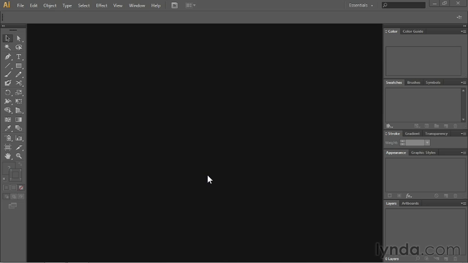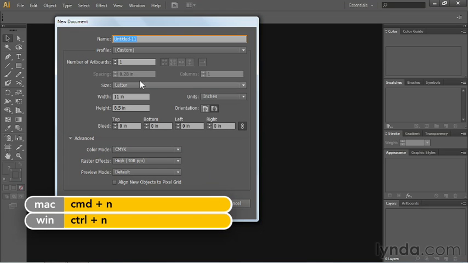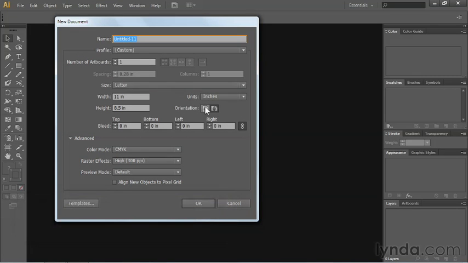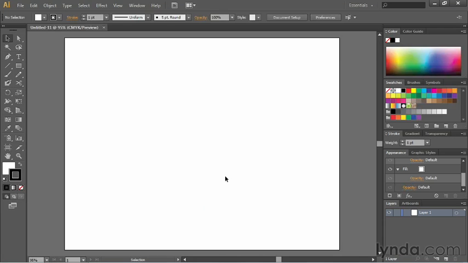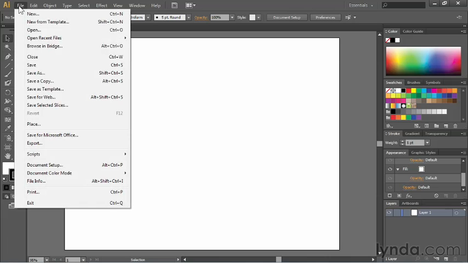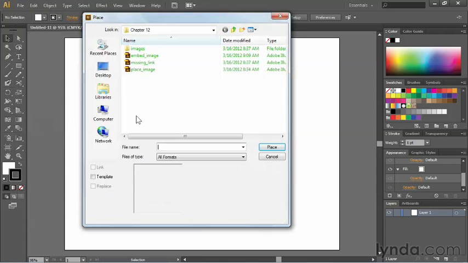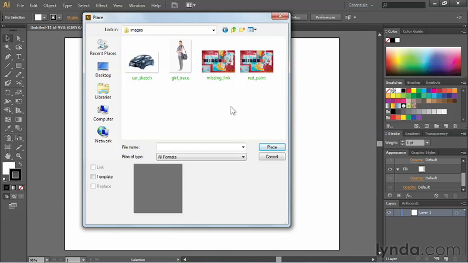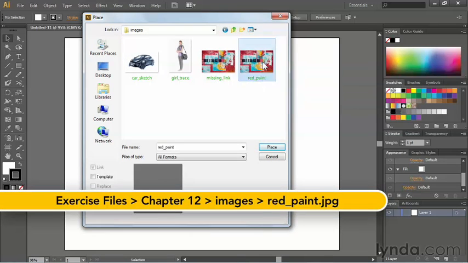Let's take a look. I'm going to create a new document by hitting Command or Control N on my keyboard. And I'll just use the letter size, and I'll make sure it's horizontal orientation, and I'll hit OK. You can create any size document you want, doesn't really matter. I'm going to go up to the File menu now, and I'm going to place in a graphic. I'll go to my Chapter 12 folder, go into Images, and I'll place in the red paint.